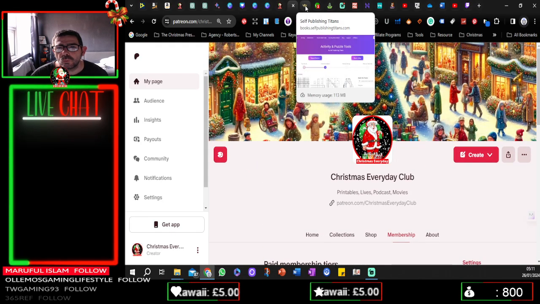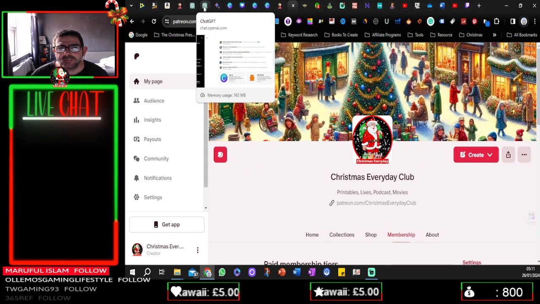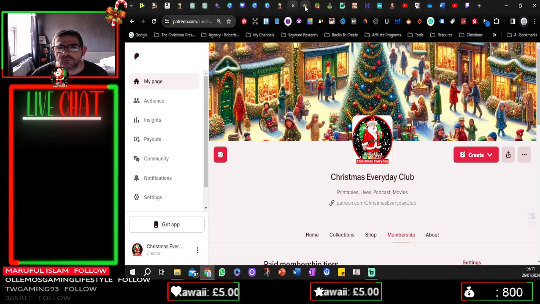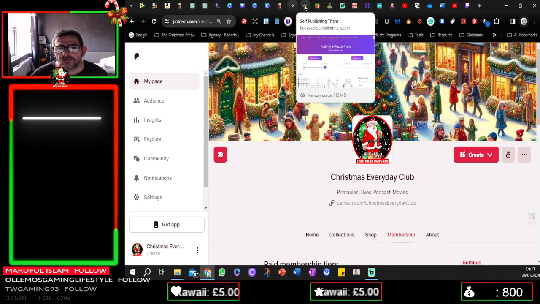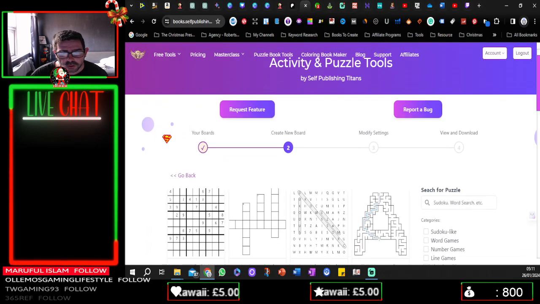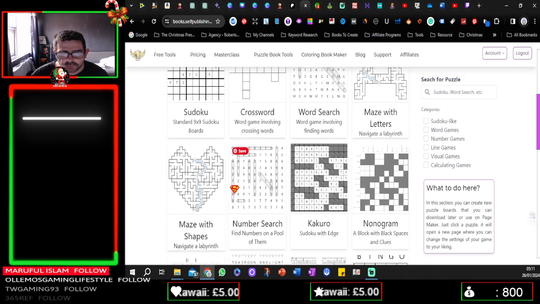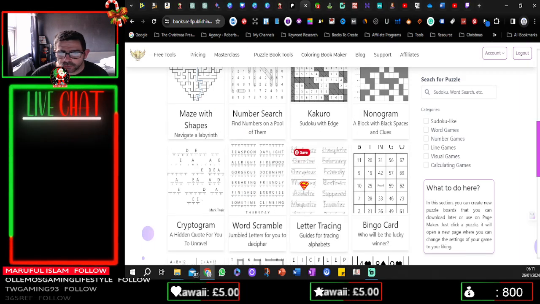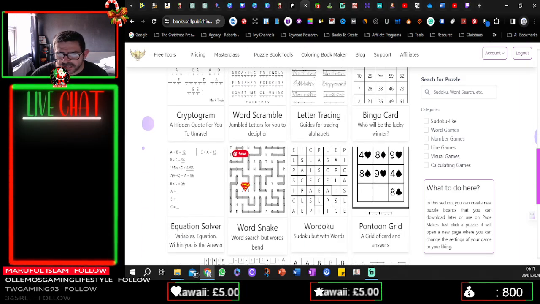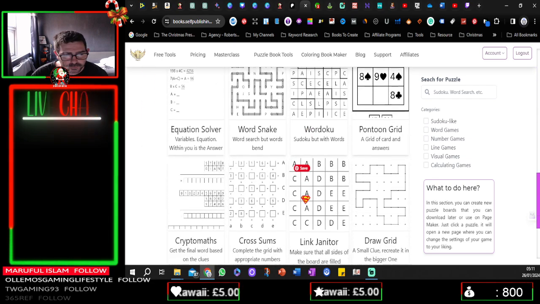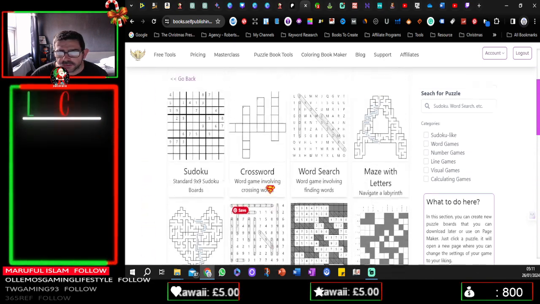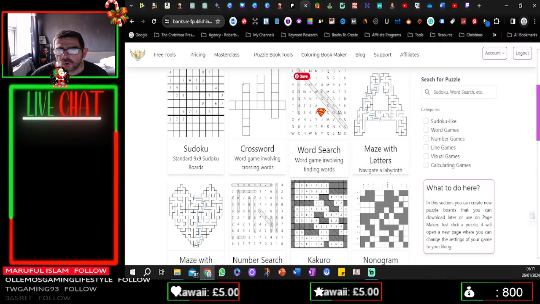And then we're going to go to ChatGPT, get some Christmas movies and different words to use over on this app here. We're going to use this one, word search. But we can also make others like word scrambles, letter tracing, word snake. Lots of different ones on here, guys. But today, let's focus on how to create a word search.